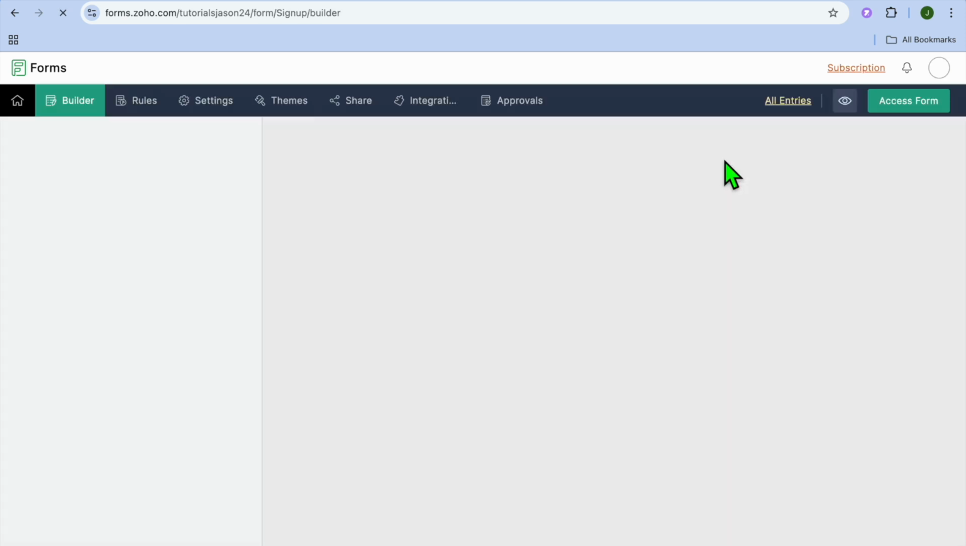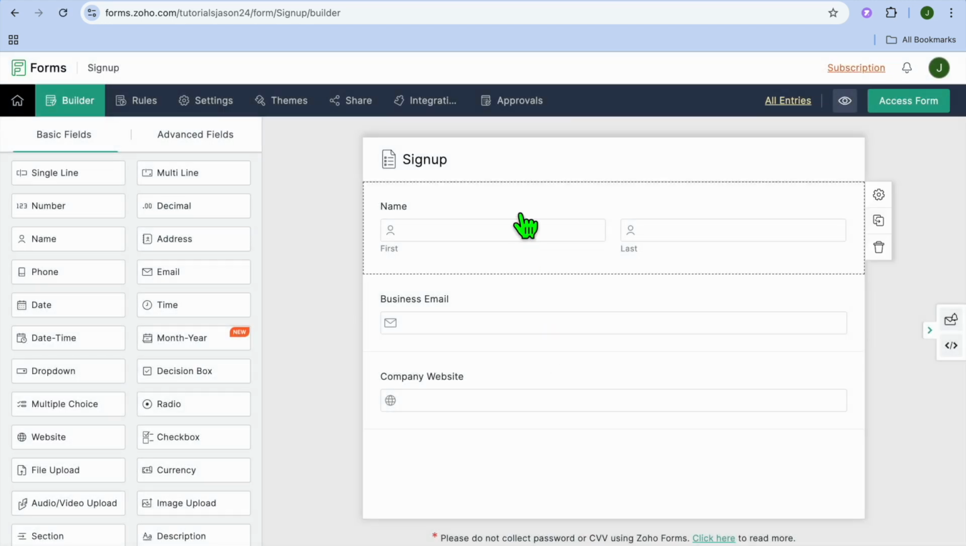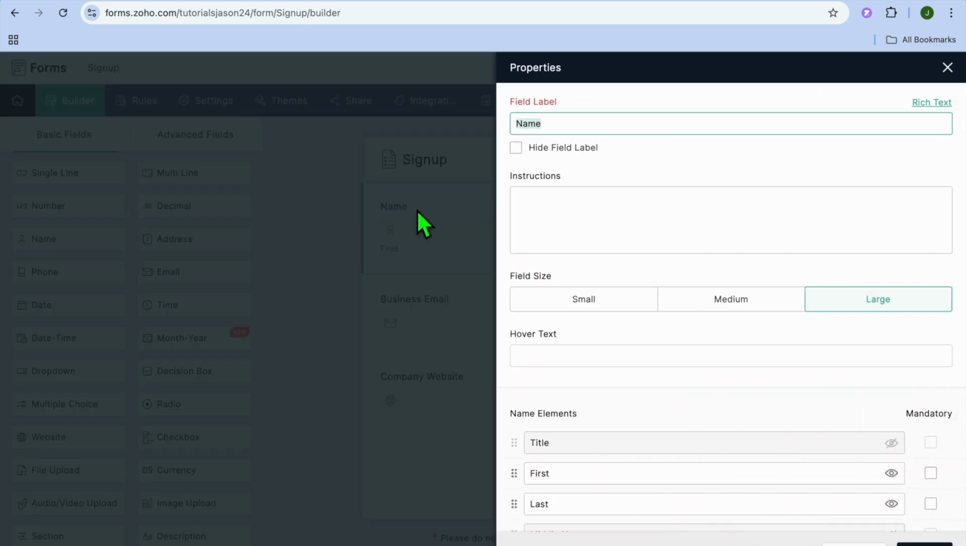And let's say, for example, I want to edit this sign up form that I have created. So you can see it right here. Now to make the name field mandatory, all you need to do is simply select the name section.